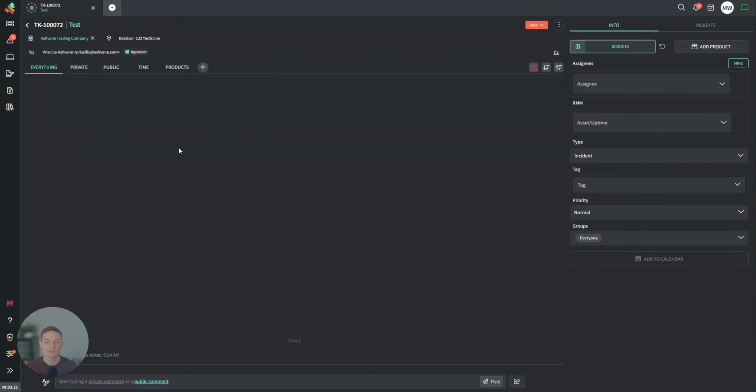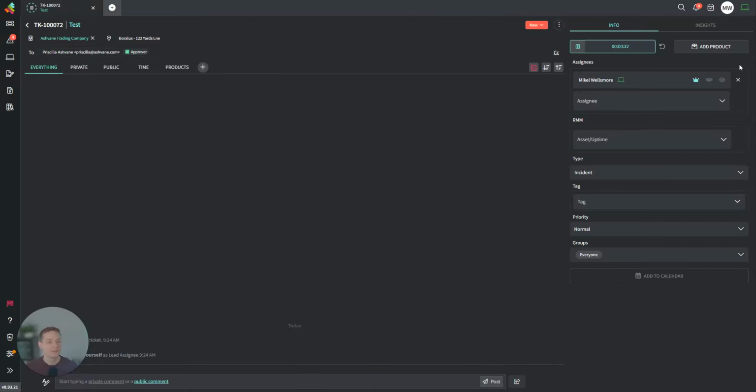We're going to choose Priscilla from the list here. You can add CCs as well if you're looking to add a few more people on there. Over on the right-hand side here, this is the info panel of the ticket. There is a ticket timer that has started. You can add products, you can add assignees. In this case, we're going to just assign myself using this mine button. This is just a quick little shortcut to put yourself on there and it makes you the lead.